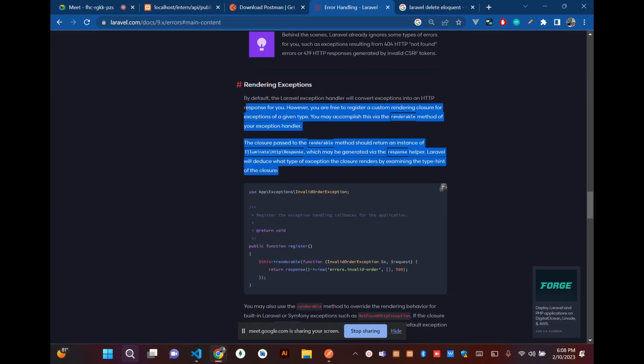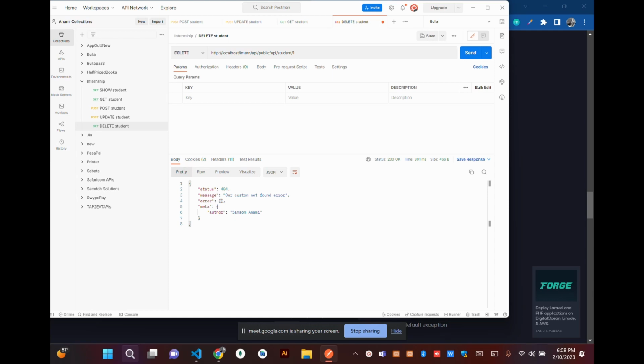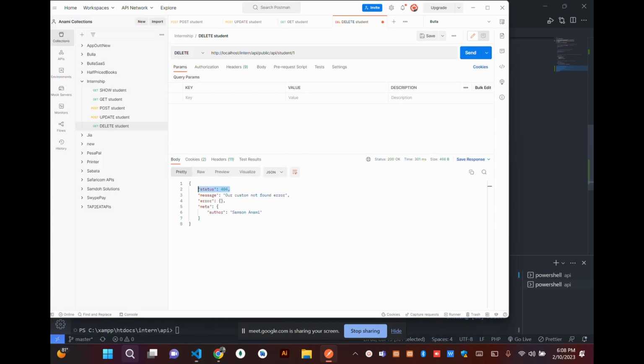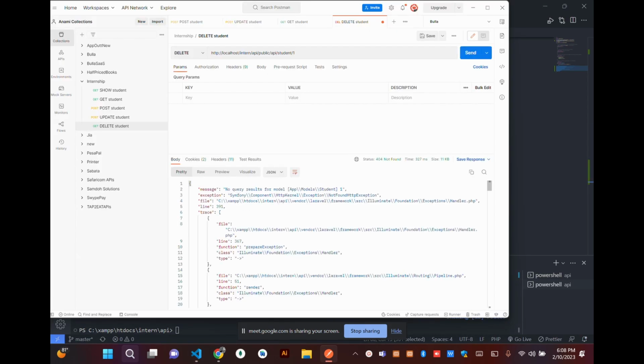By default, the Laravel exception handler will convert exceptions into HTTP responses. Blah, blah, blah. Just read this and understand. That's what I'm trying to mean. So this is how we write custom errors in Laravel, so that you avoid giving out your server details for security reasons. Because if you don't have these, and then an item is not found, for example, it gives more information than what we need. It will tell people that you're using Laravel.